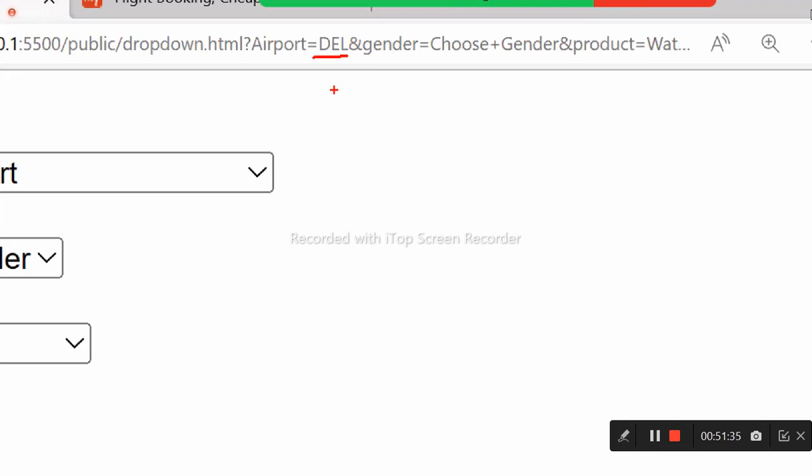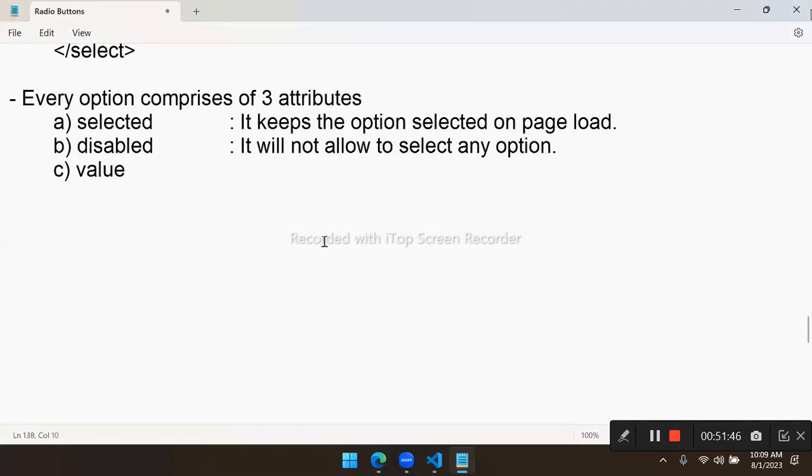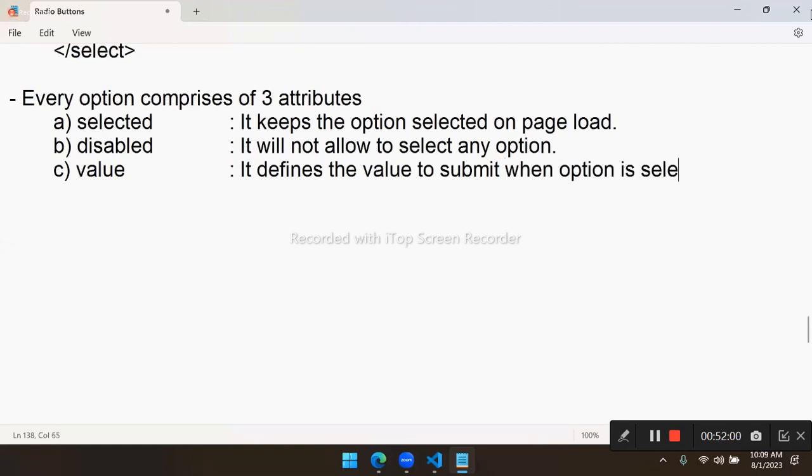In that case, you don't need a value. But when you are displaying something and submitting something else, then you need to configure it by using which option? Value. What is value? It defines the value to submit when the option is selected. So when any option is selected, what is the value to submit? That you have to configure by using value.